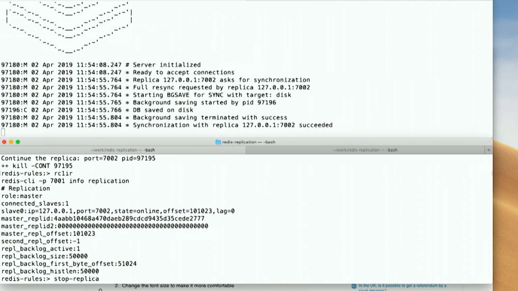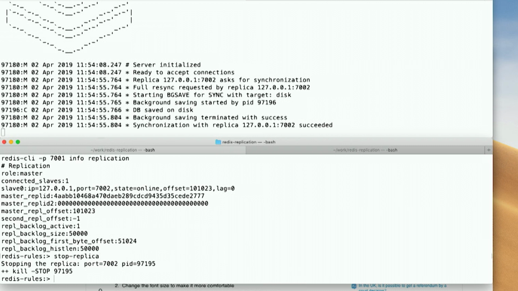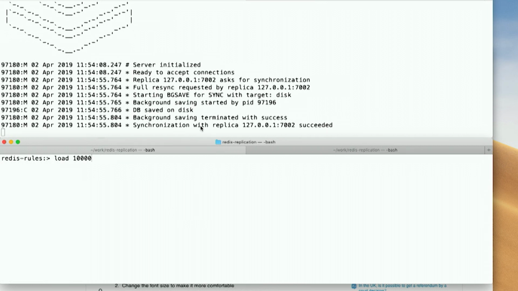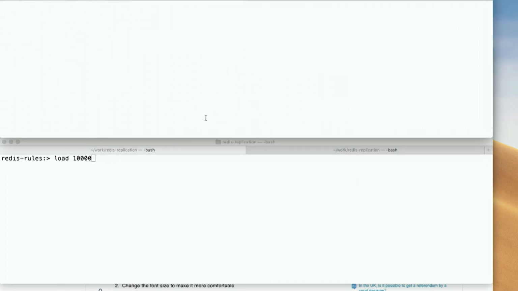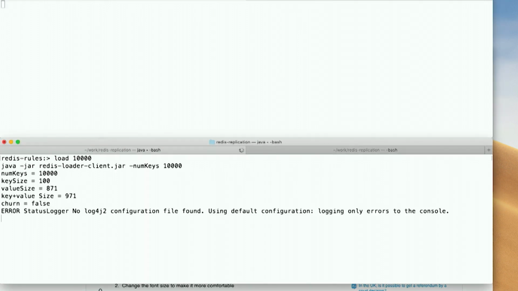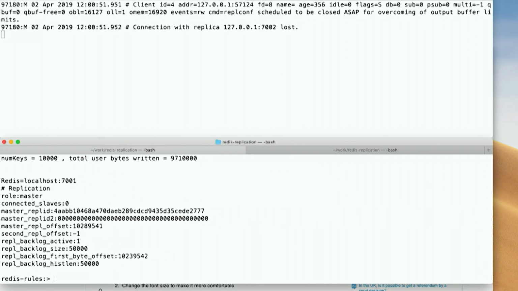So I'm going to stop the replica, and this time I'm going to load up so much data that I'm going to overwhelm its buffers. So I'm going to say load 10,000 keys. And I want you to take a close look also at our server log. So what did you expect to happen? As I mentioned in my talk already, our client output buffer was overwhelmed, and master decided, hey, client, you're too slow. I'm not going to store any more data for you. I'm going to basically close this connection. So that's exactly what happened here.